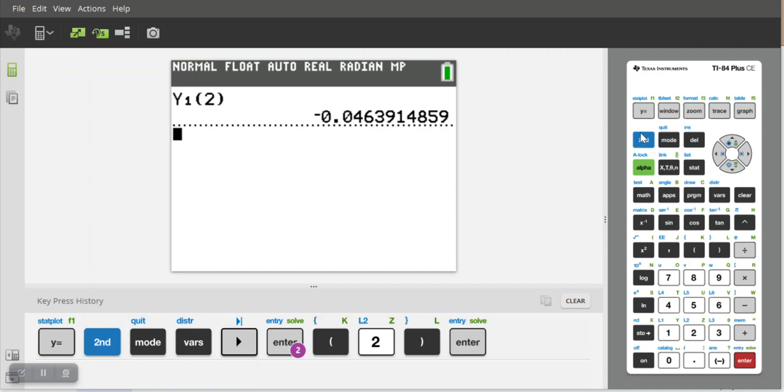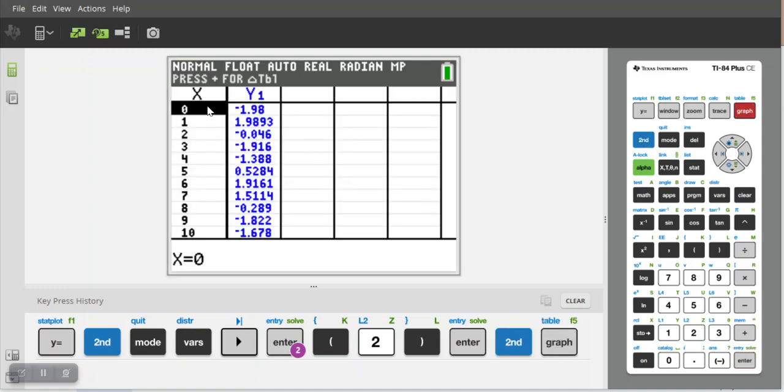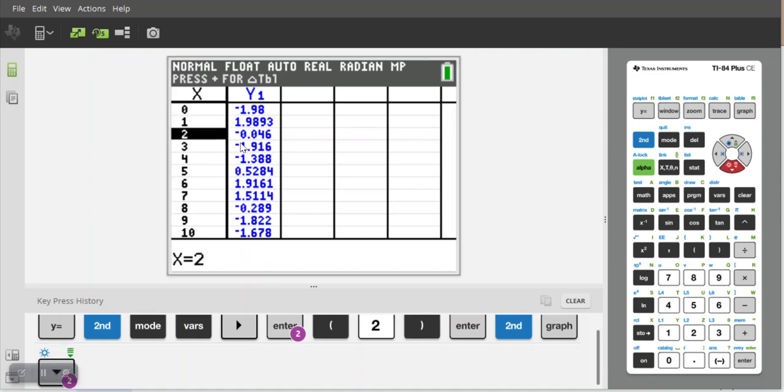Another way to do it is to go to the table. So let's go to table, and you might have to change the settings in here to get the numbers that you want. But notice it gives me a table here, starts at 0, goes up by 1s, and it gives me values for the function in the y1 column. Notice, of course, that these are going to be approximations. We're dealing with transcendental numbers here, so the calculator is not going to be able to display them exactly. All right, scroll down to x equals 2, negative 0.046. 3 decimal places, that would certainly be sufficient for an AP exam. So you can evaluate functions using the table.